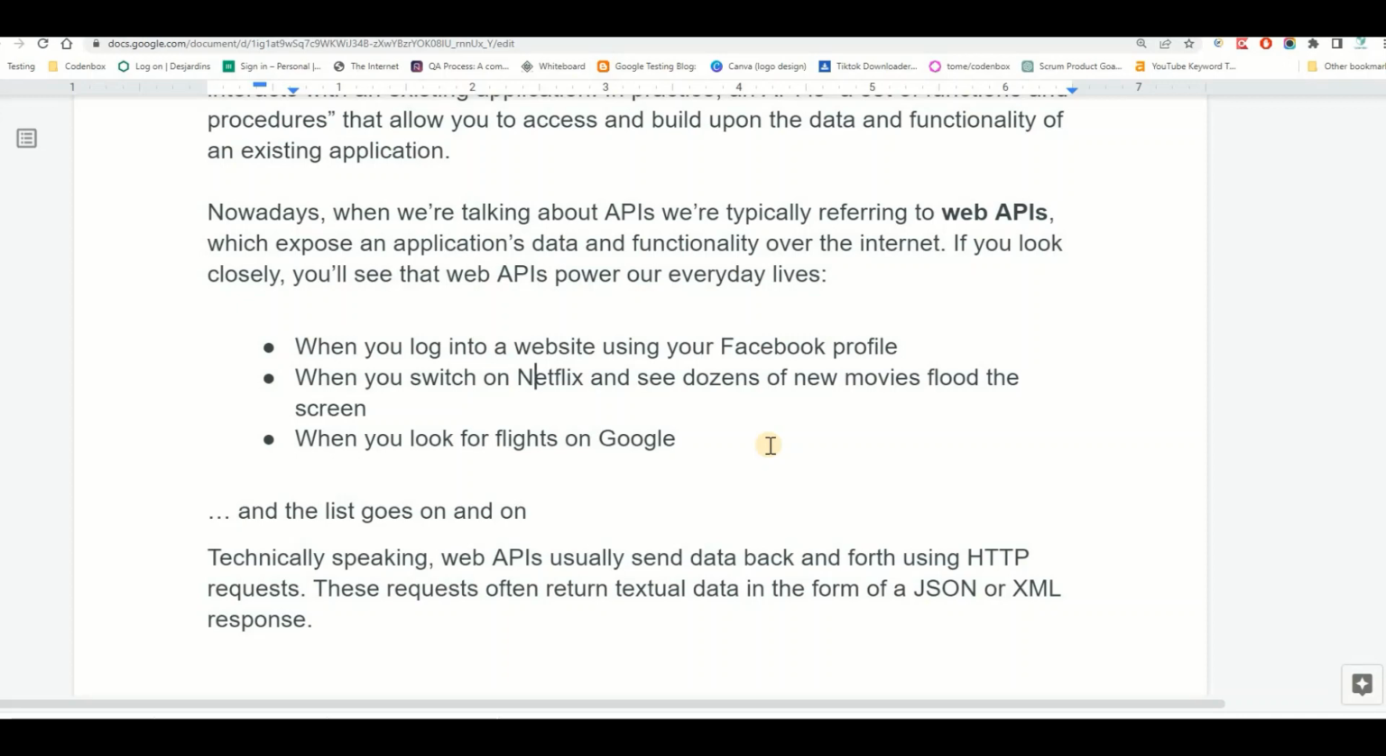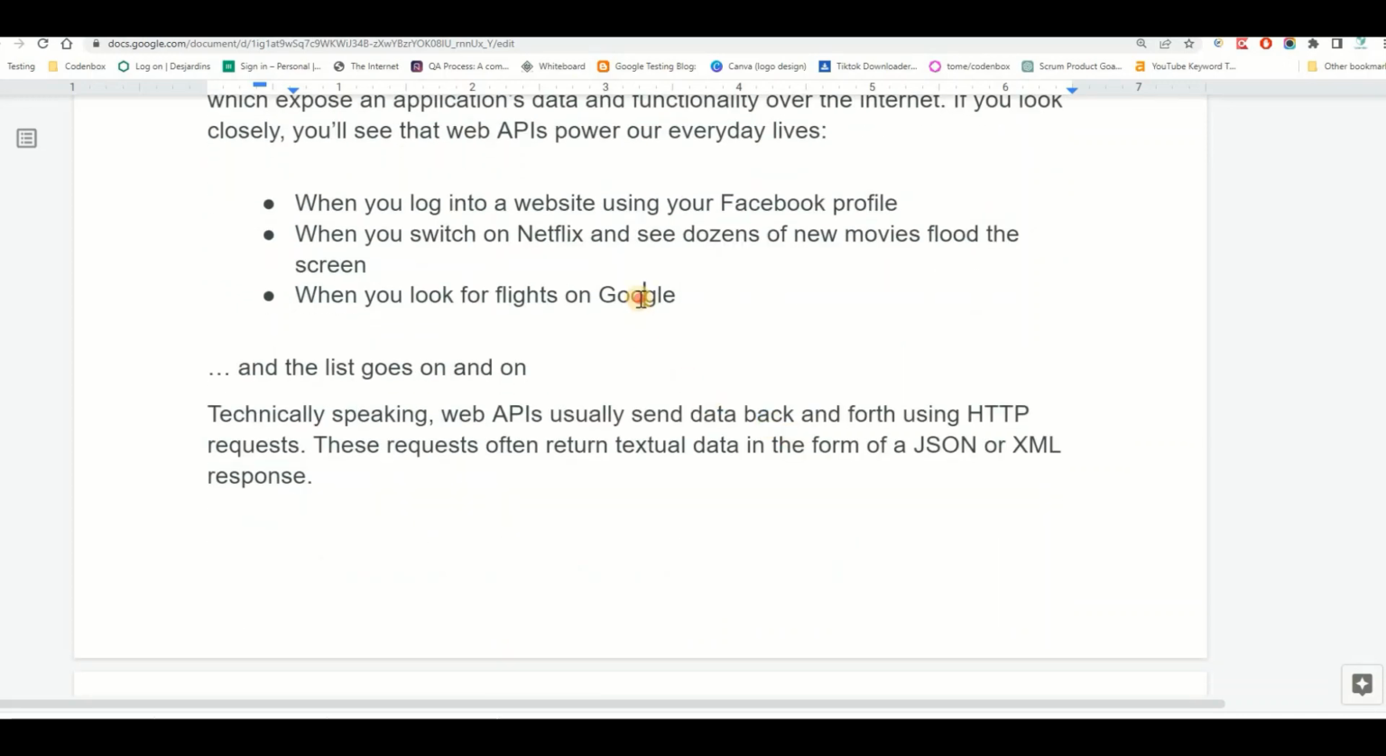Or when you search for a flight on Google and it shows a number of responses, how do all the responses show from hotel.com, booking.com, Air Canada? All those things work with their API working with Google.